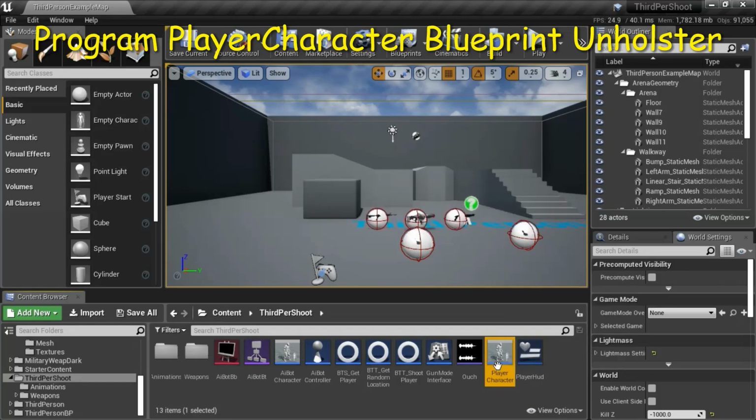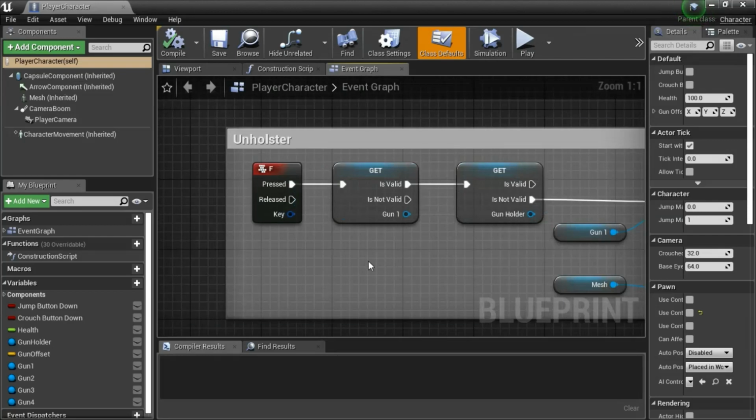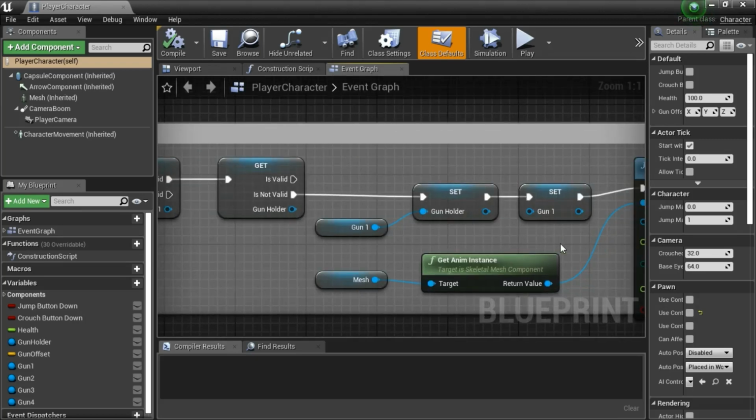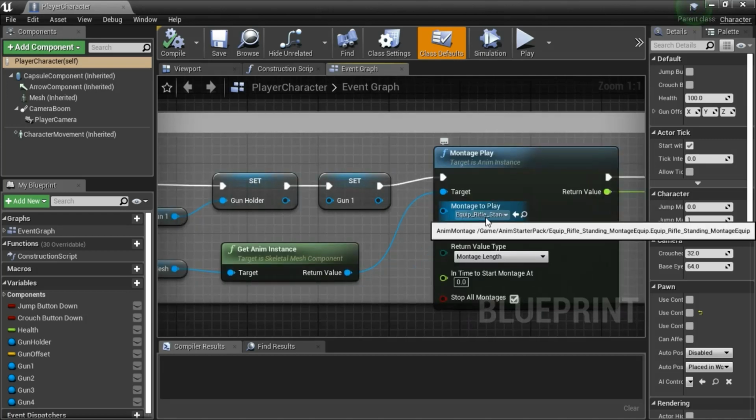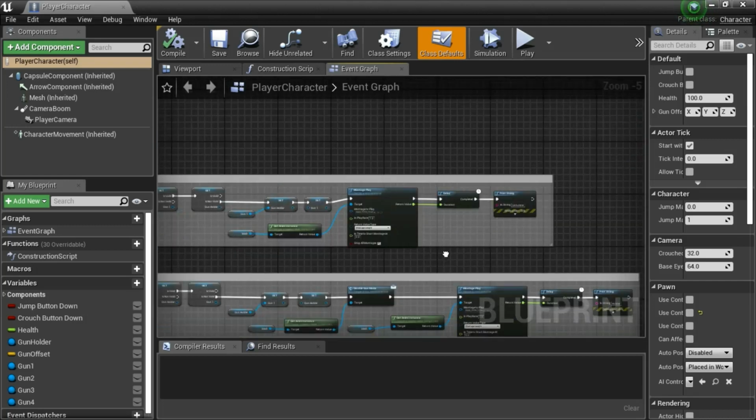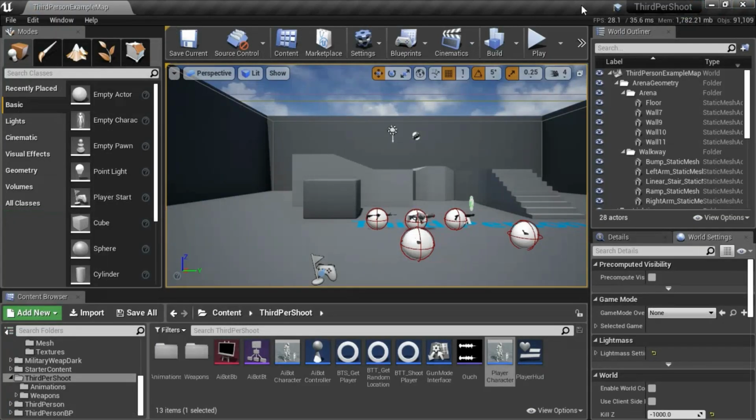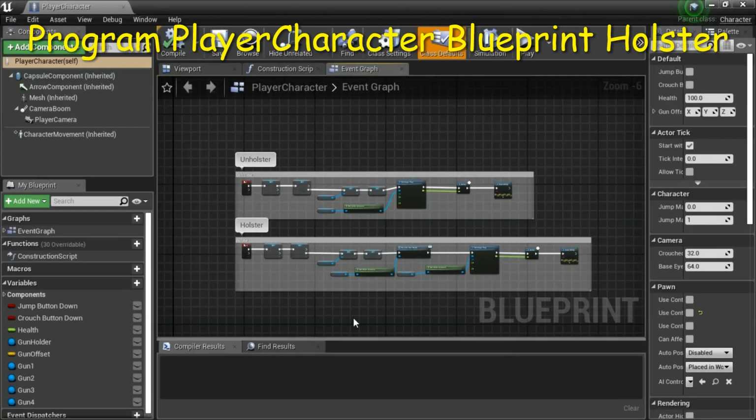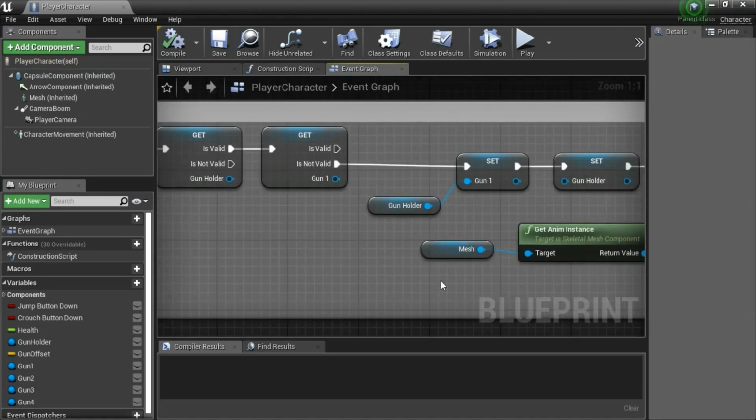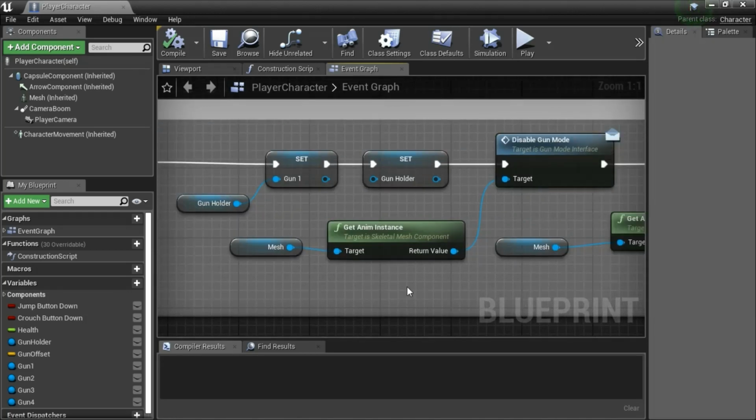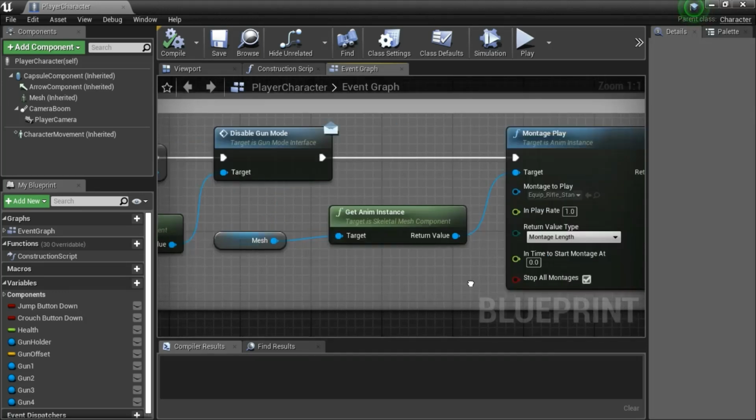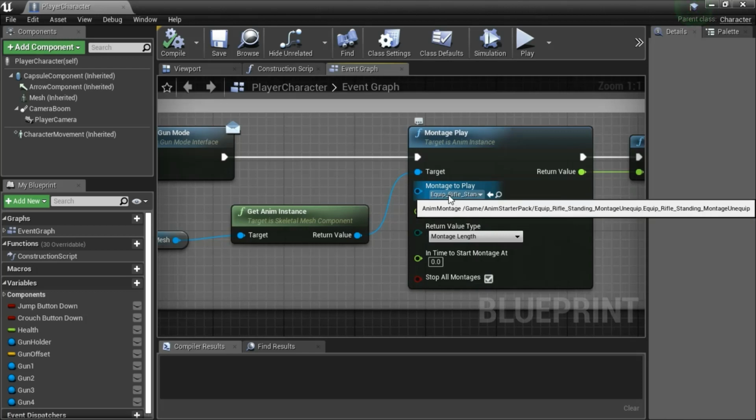Double click player character. I'll show you the unholstered blueprint. When you press the F key, it'll unholster the gun. This is equip rifle standing montage equip. Double click player character. I'll show you the holstered blueprint. When you press H, it will holster the gun. This is equip rifle standing montage unequip.